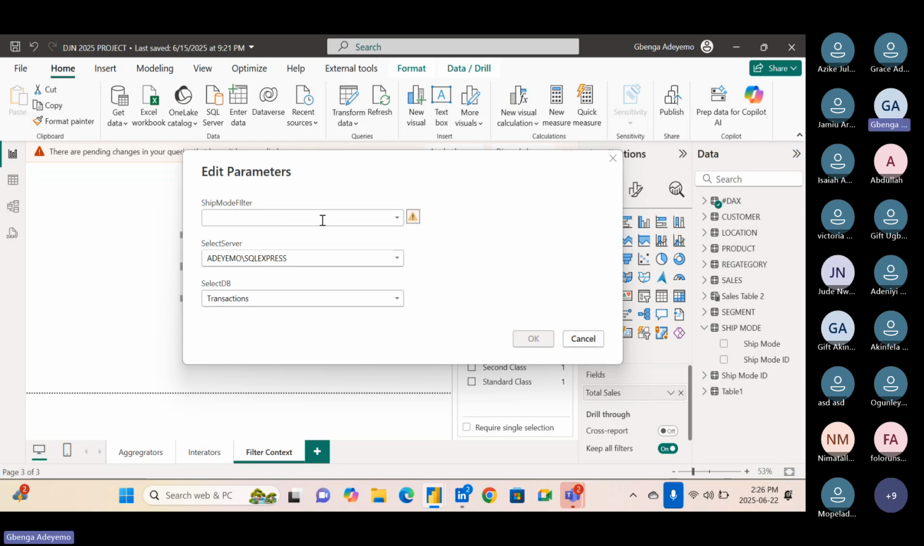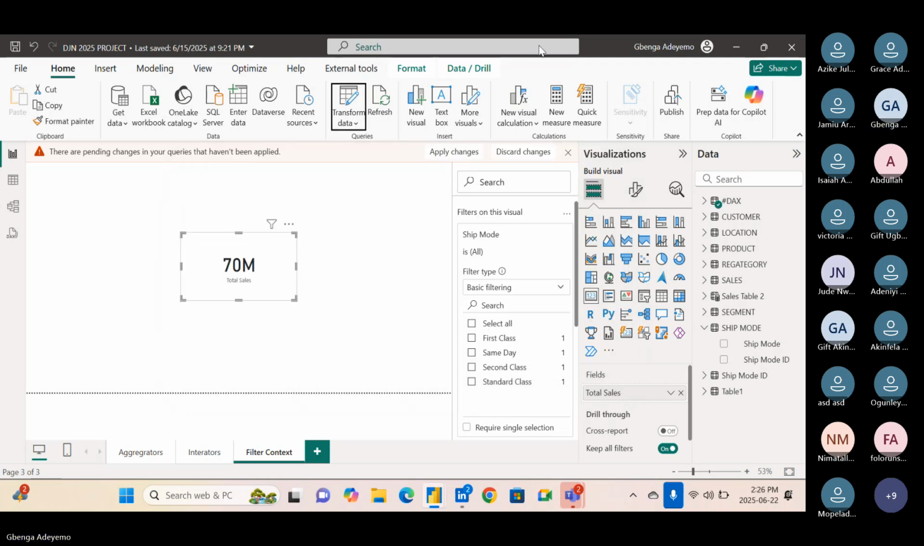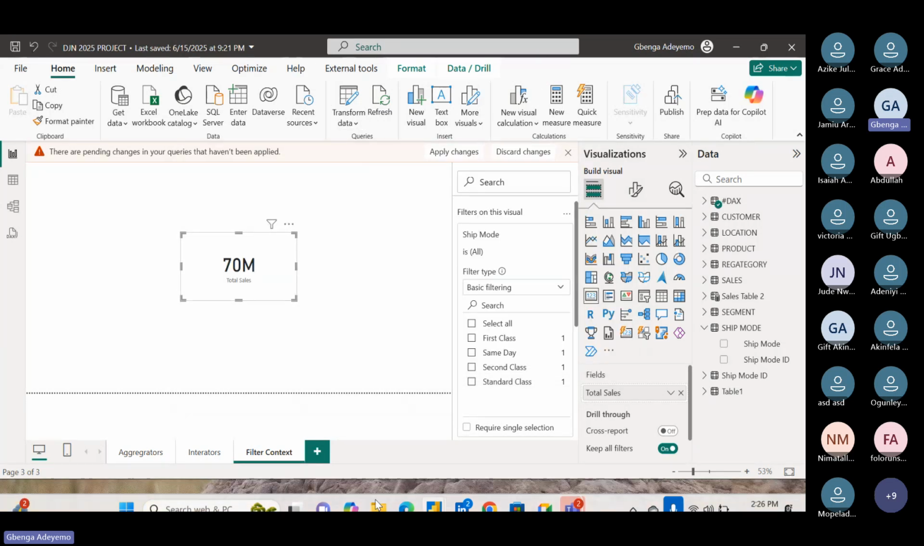Do you understand? Yeah, I get it. I have to choose any of the 4. Yes, that's what I'm saying. But what I'm saying is that if I want to see the entire ship mode 1 to 4, I have to disconnect that parameter from the sales table, so it's not going to be filtering that table at all again.